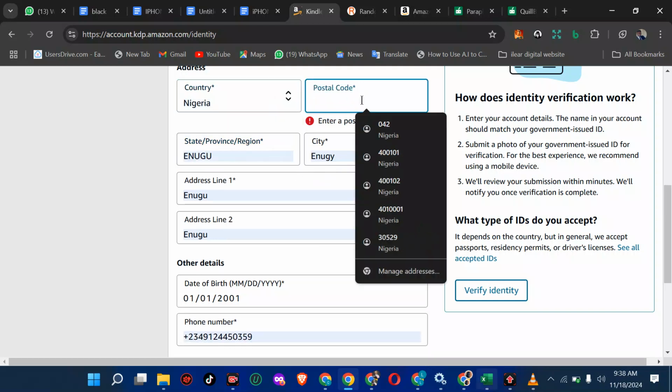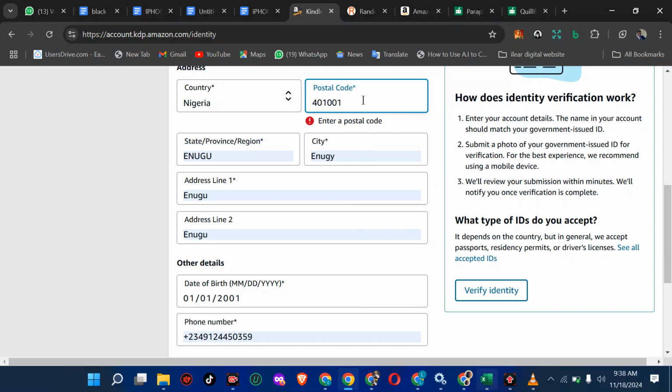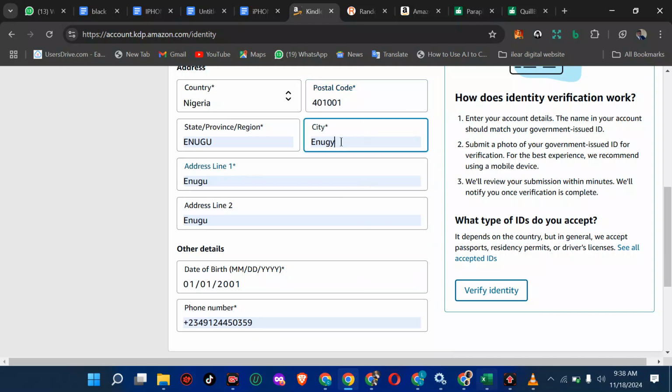Then postal code. We're going to use 4... Okay, we can have 401001. So that's a postal code. Then at the city here, you can just clean around and just put something. I never knew they have become stricter. You can leave this address like this.